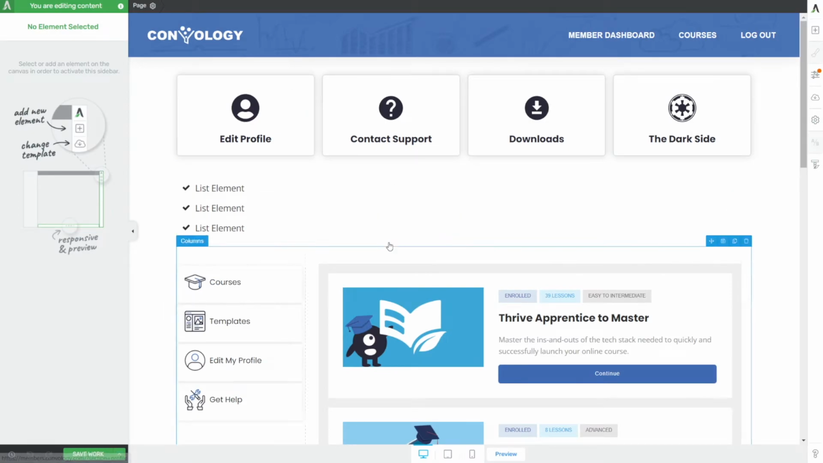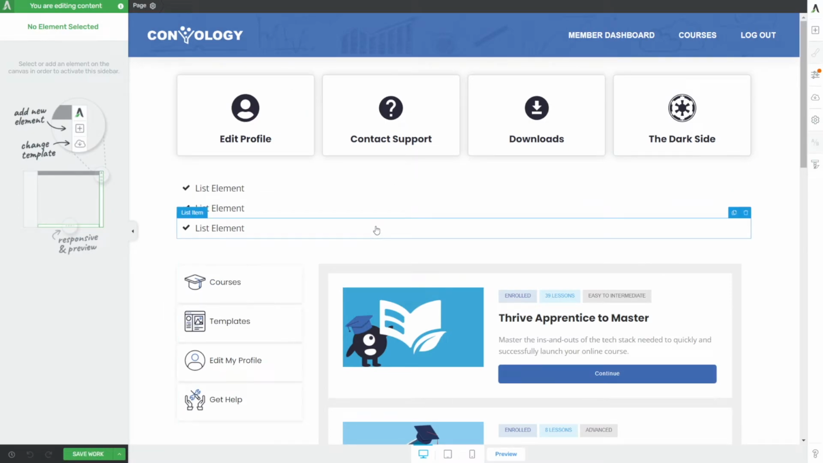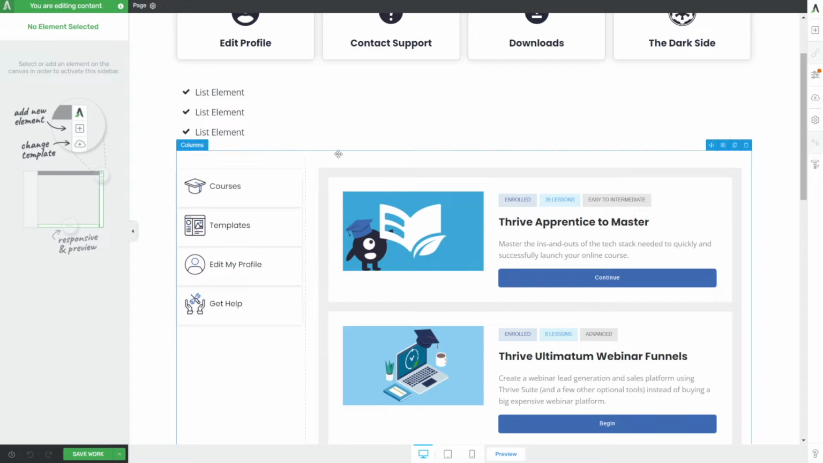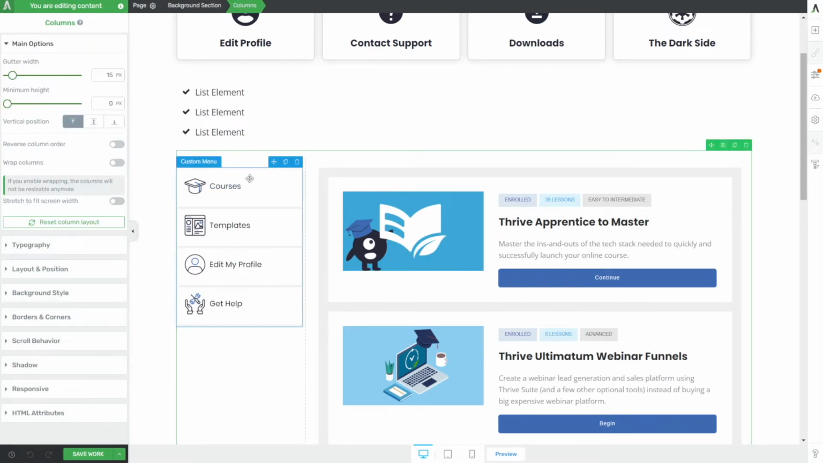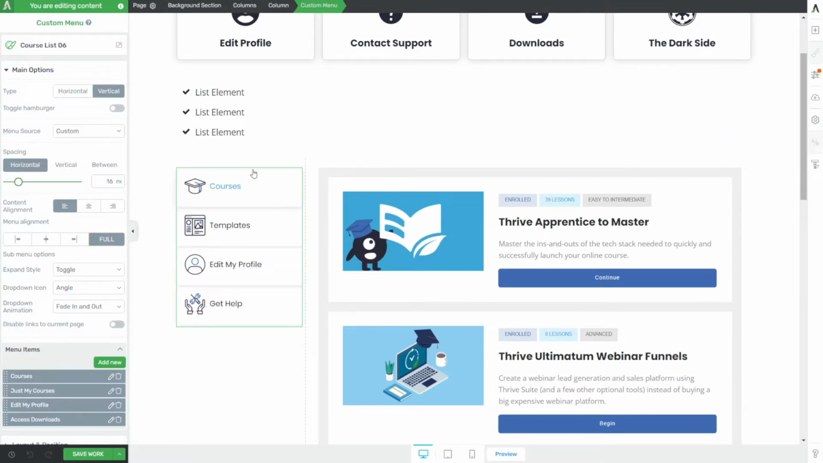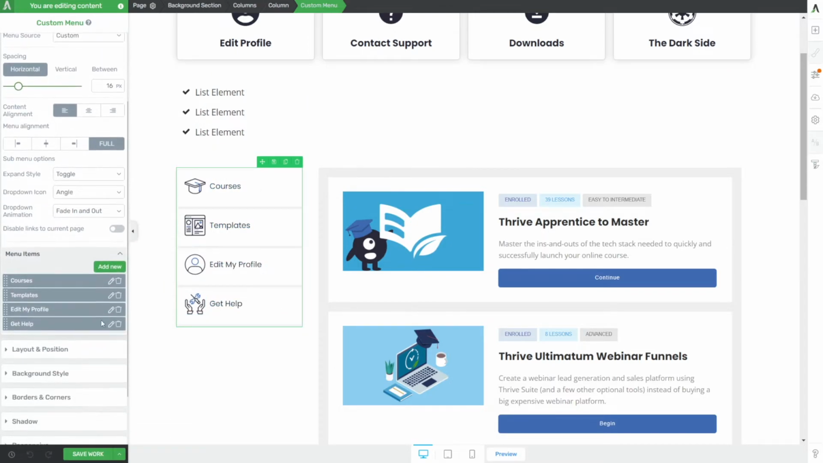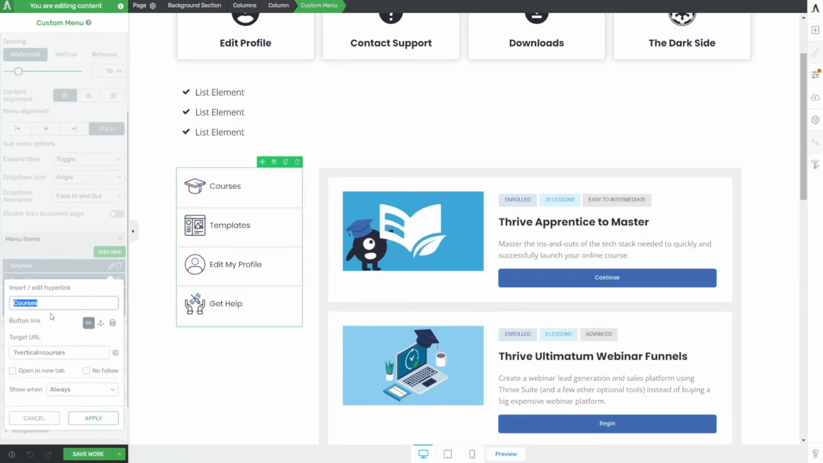Now I want to show you another way in which you can create something that's dynamic. And a simple one is to take just a set of columns and put something in the left column that can be interactive, like a vertical menu. You may remember this from my dashboard tutorial recently on the channel here. All I did was take a vertical menu. This one's vertical menu number 12. And I gave links to each of these menu items, for example, courses.